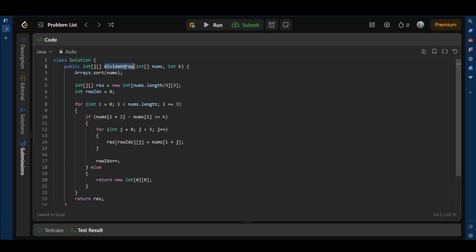So this is the function. It is taking an input array and the integer k. First we are sorting the array. Then we are creating a 2D array, where the number of rows is the length of the array divided by 3, and the column size is 3 because that is the bucket size. And this is the row index for our 2D array. We iterate over our input array, and we increment i by 3 after every iteration because that is the size of the bucket.